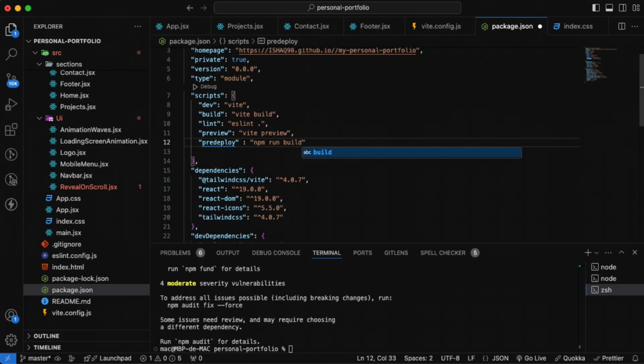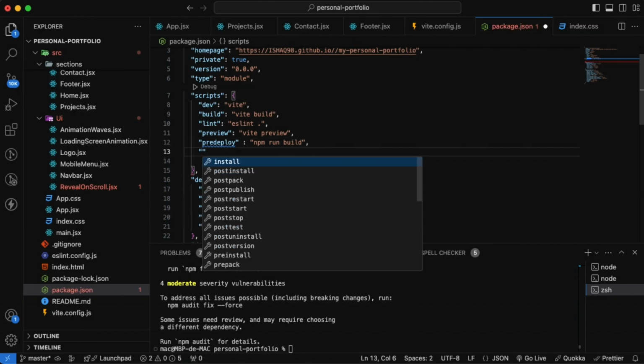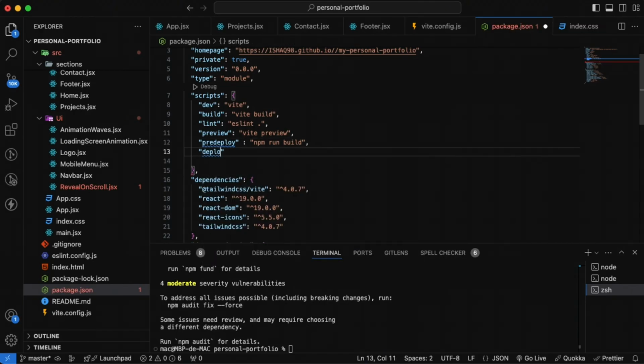All it's going to do is run the build folder that we are going to push to GitHub and publish later on. The next command is deploy. This deploy command will have the value of gh-pages -d dist, which is our dist folder here.